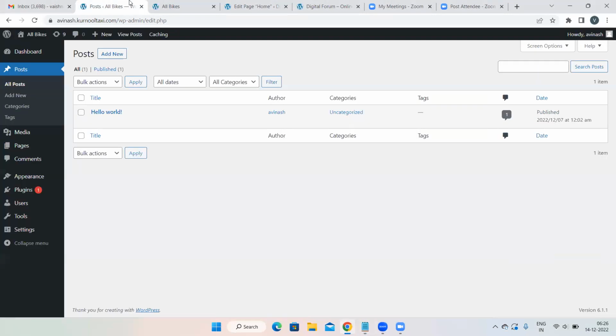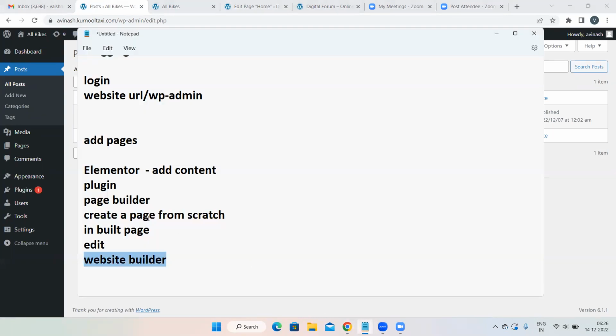So first thing, whenever you want to create a page with the help of Elementor, forget about website builder. Today let us only concentrate on page building. How can I use Elementor as a page builder? How can I add content to a page with the help of Elementor? That is what we are going to do now.